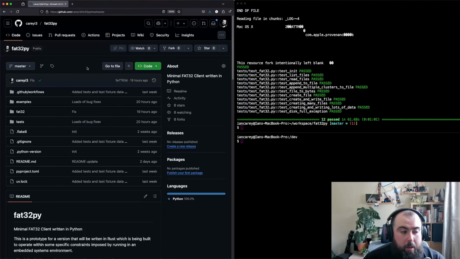So let's maybe have a look at some code and run some stuff. As before, we can do uv run, and then we can run most of our stuff. The first thing I can run is pytest, which will just run all the tests.